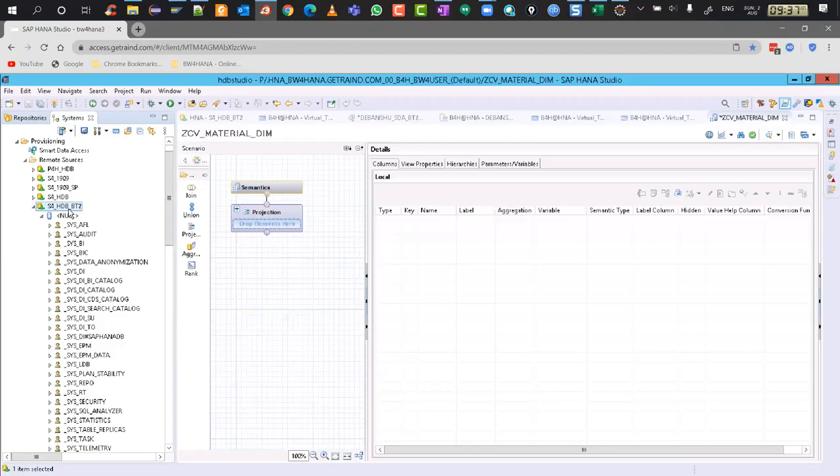Correct. So in a real-time environment, wouldn't the S4 connectivity be already available within BW4? Yes, correct, 100%. Then we don't need to create that connection. You don't need to. We just need to go ahead and use that connection to create these virtual tables if they are not existing. Absolutely.